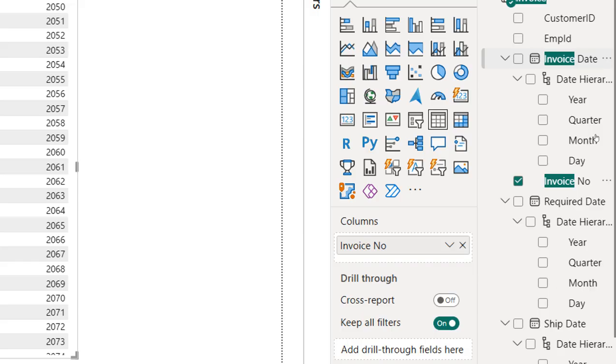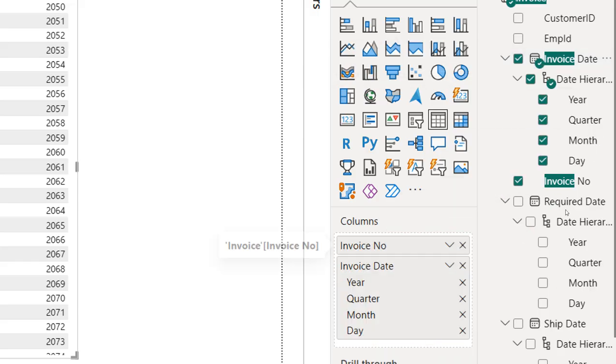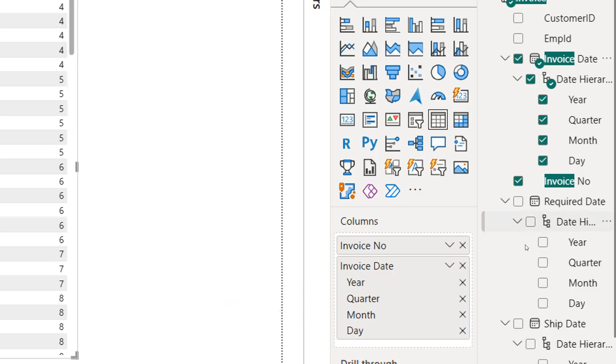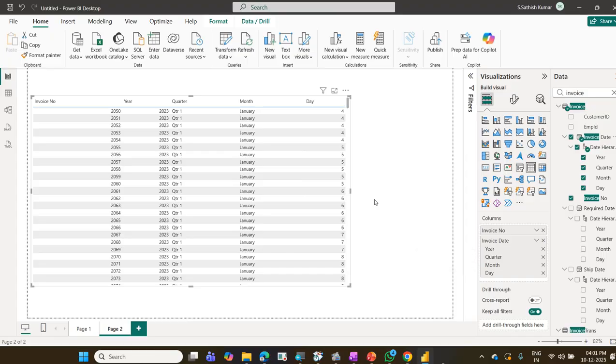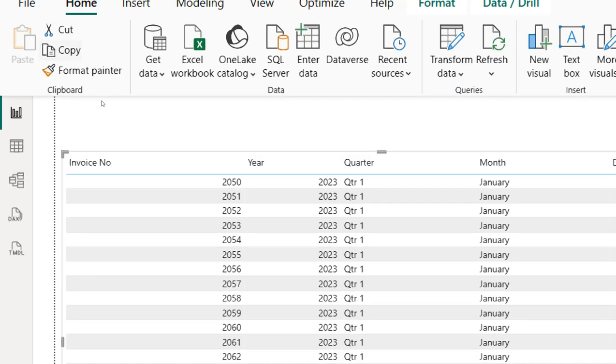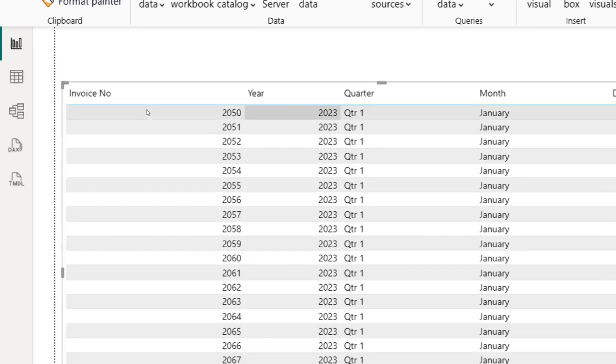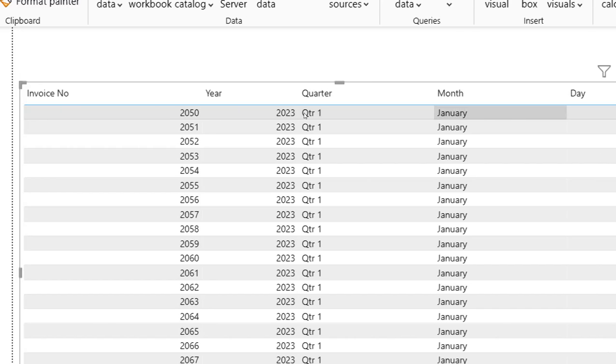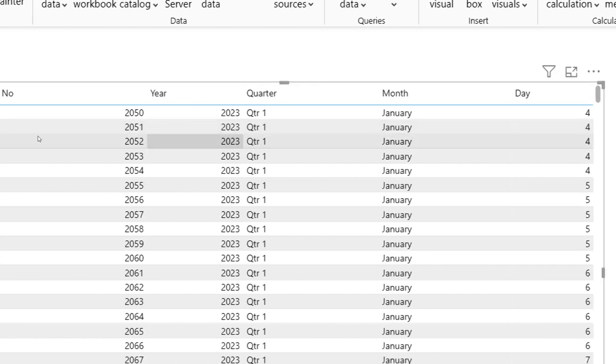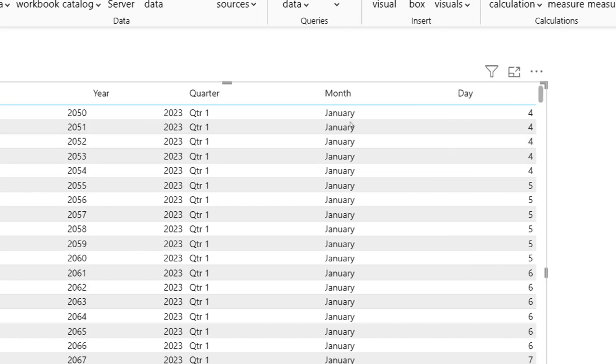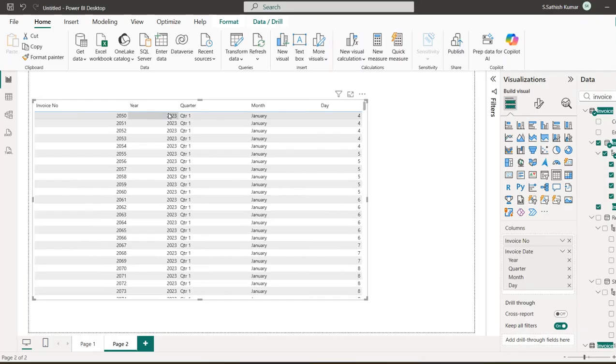So click on the arrow mark after dragging the invoice date. Make it just invoice date. So it will show you only the invoice date. Invoice number, invoice date. Can I change the format of the date? Of course, we can change the format of the date.